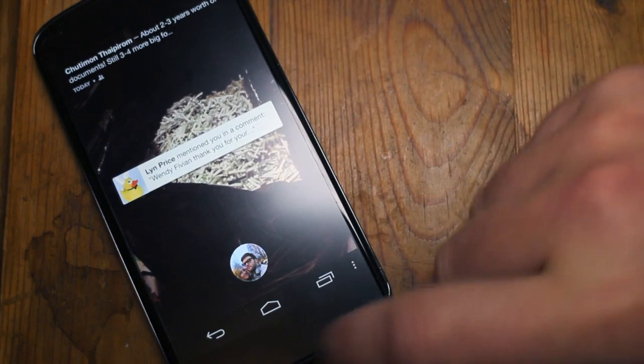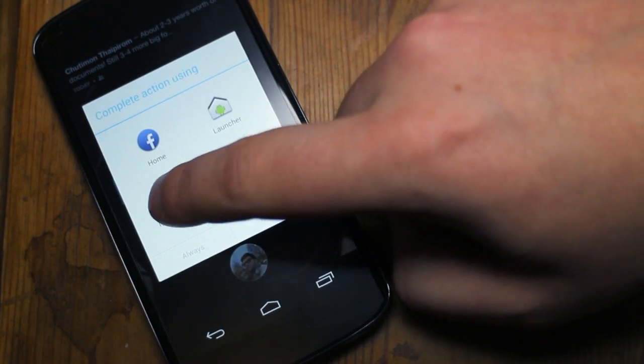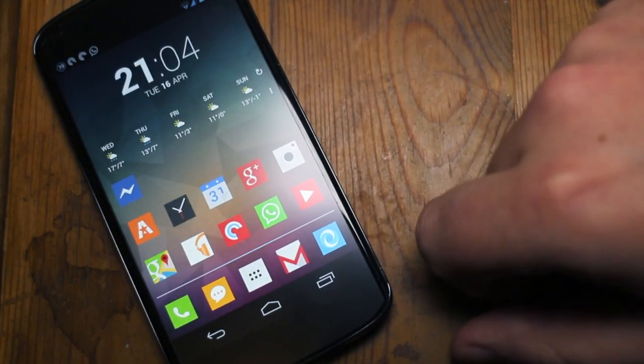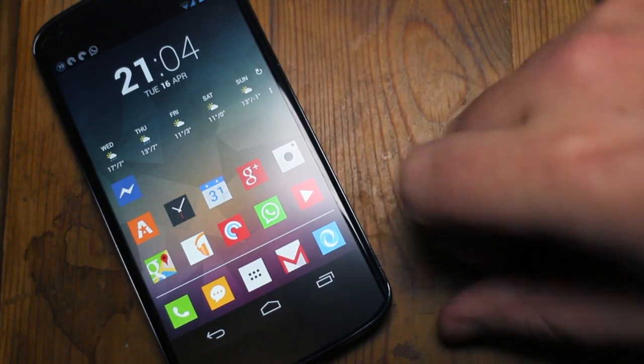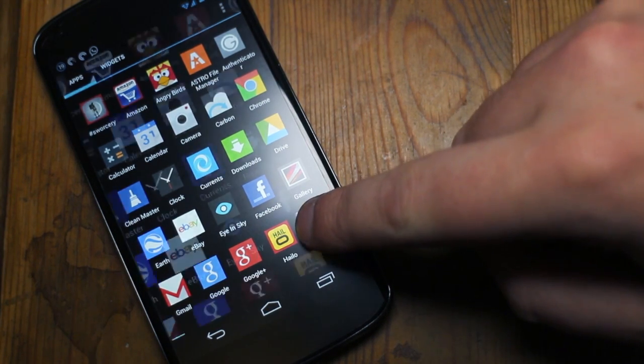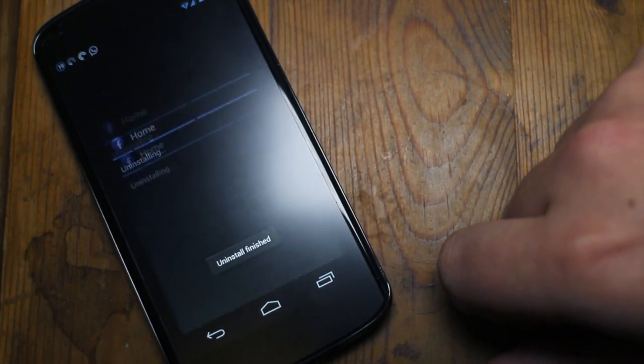Because I clicked just once, I'm going to click back on the home button here. It's going to ask me to choose a launcher. So I'm going to say Nova, or you can just choose your stock one, and I'll say Always. And it's going to take me back to where I was before. Now, very, very simple to uninstall. I'll just go in here, and I'm going to delete the home application first. Uninstall. OK. And it's gone.